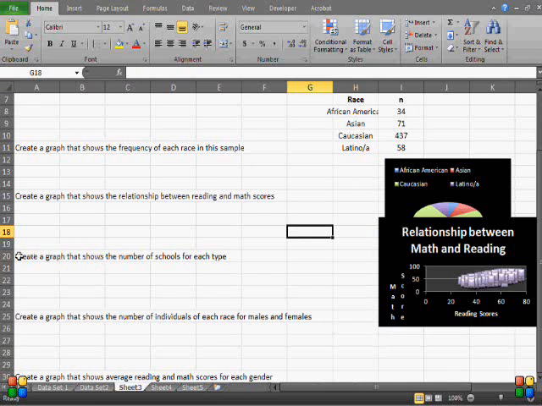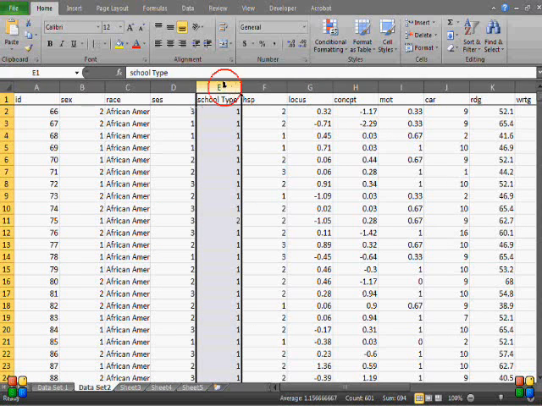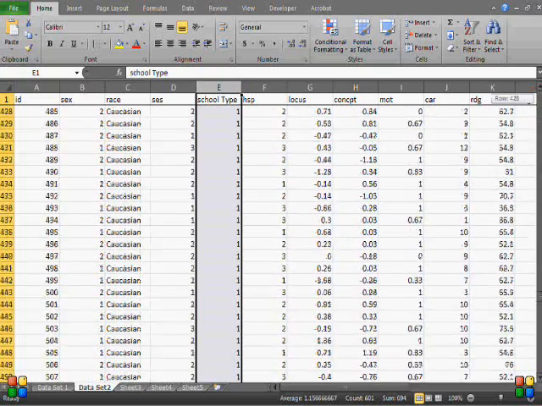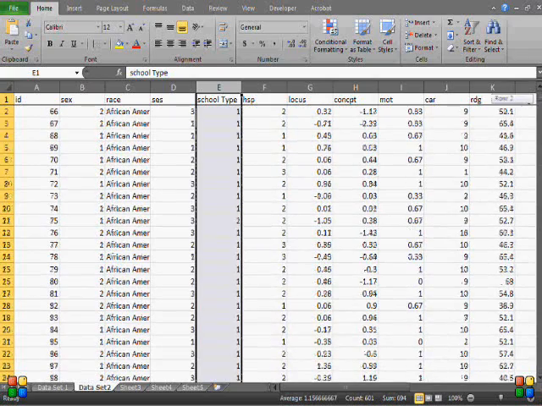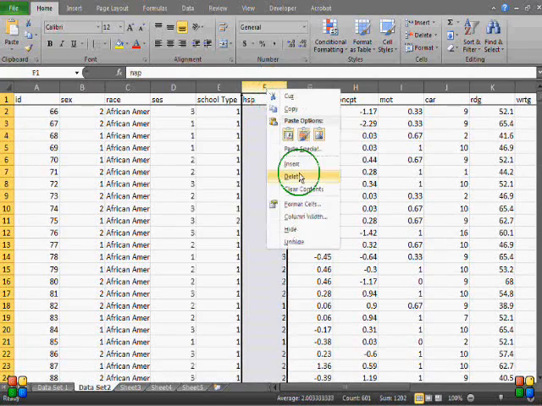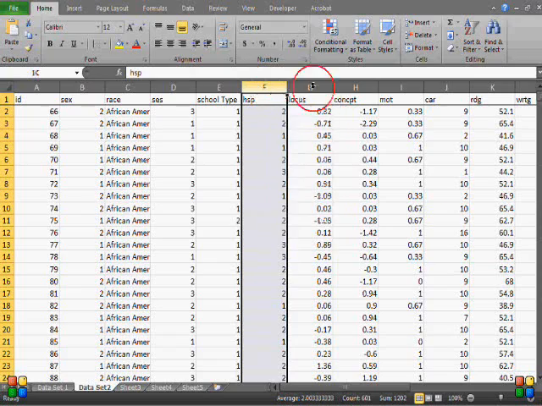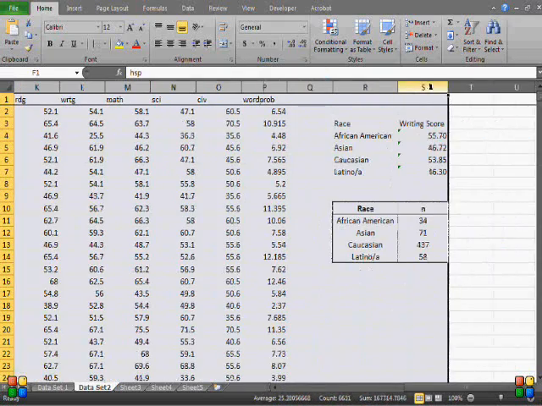Okay, the next one says I need to create a graph that shows the number of schools for each type. Now if I look at my data, I have school type and I have basically two types, 1s and 2s. So what I'm going to want to do is make myself another table, and I'm going to hide all this junk on the end.